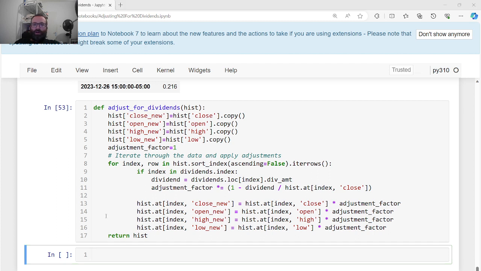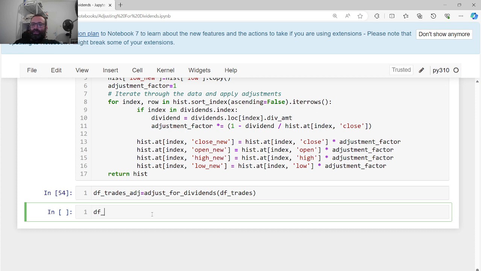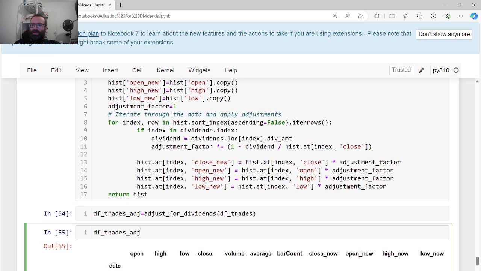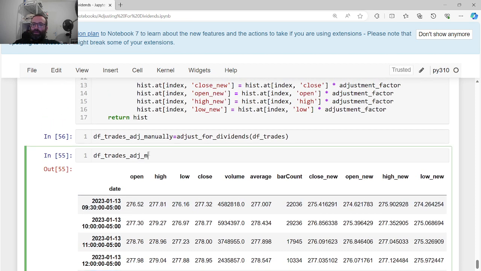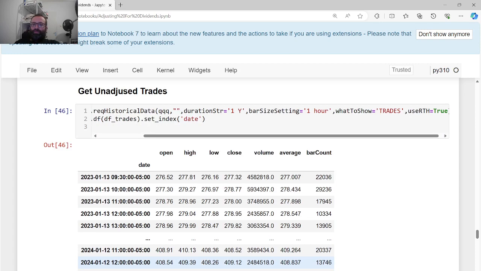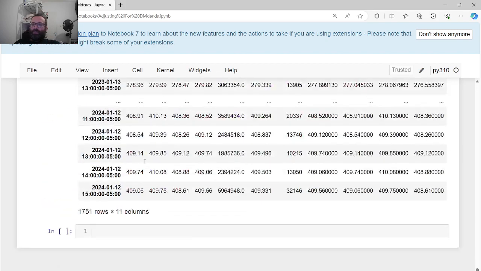So now we can call this function. I'll call it d of trades adjusted. It's adjust for dividends d of trades, d of trades adjusted. So now let's join the tables for a second. We have this new one that we adjusted. I'll call it adjusted manually. And then remember above we had this df, what was it called? df adjusted last, right? So let's just see that the values are equal.